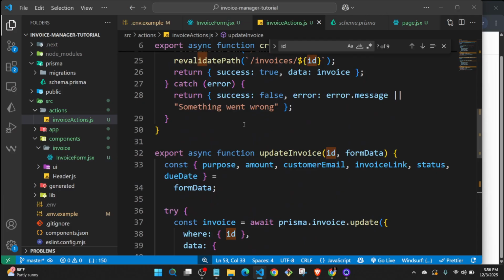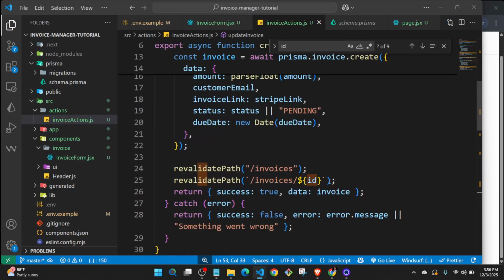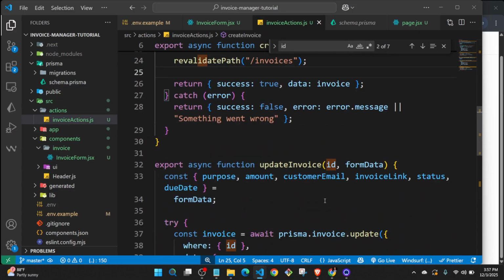invoice action. So if you come here in the create invoice action, here you can see that at the bottom we are revalidating this invoices/ID, right? But there's no ID for that. So what we needed to do is add the ID as an argument to that function. So instead of saying ID here, I'll just remove this ID because we don't even need to revalidate the ID page when we are creating an invoice. But in the update invoice function, it's important to revalidate that page as well.